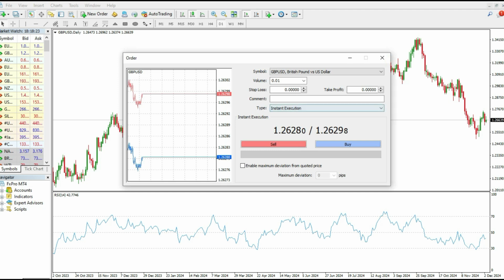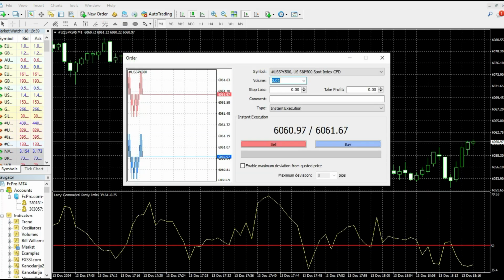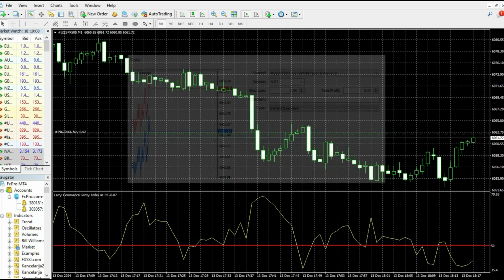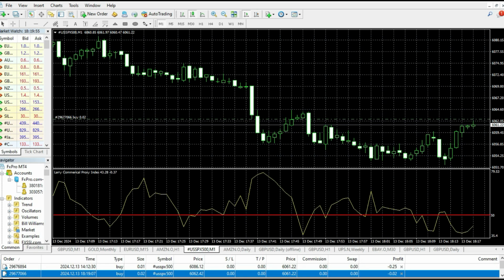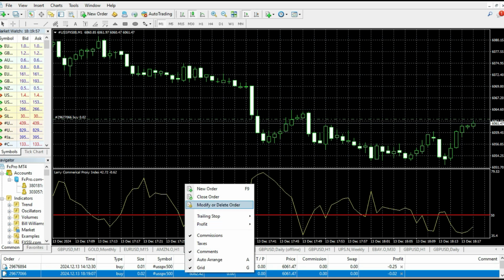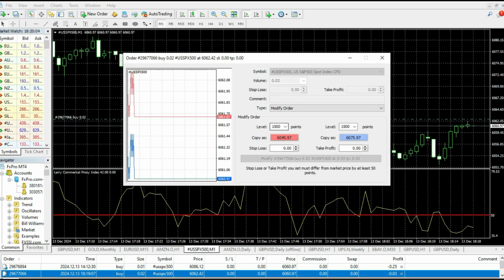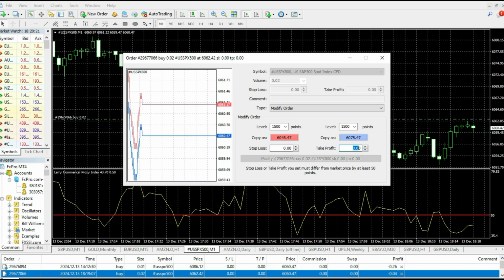When you make an order, for example, I want to buy 2 micro lots of S&P 500 like this. In that case, you can edit your trade if you right-click and choose Modify or Delete the order. For example, here you can modify this order and change the stop loss and target. However, you cannot increase the volume, the lot size of your trade, because you entered at some price and you cannot go back to the past to change the lot size. So the lot size you can only decrease, you cannot increase.